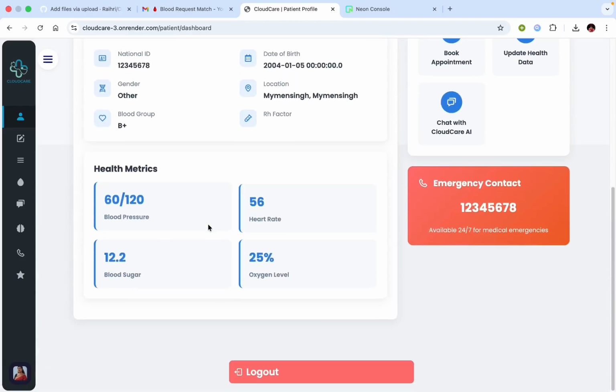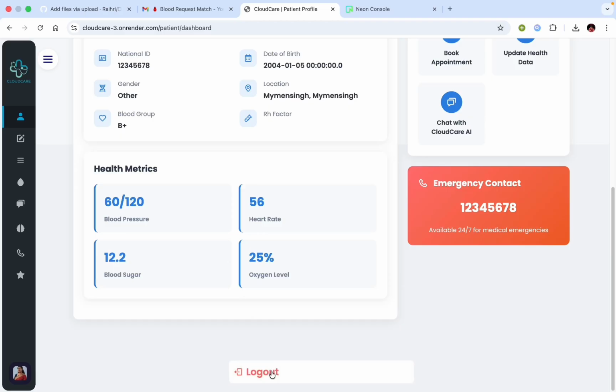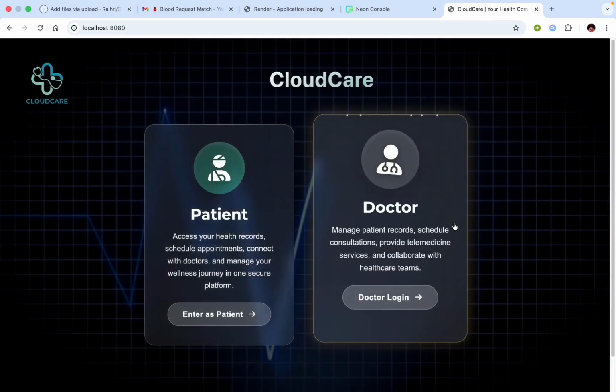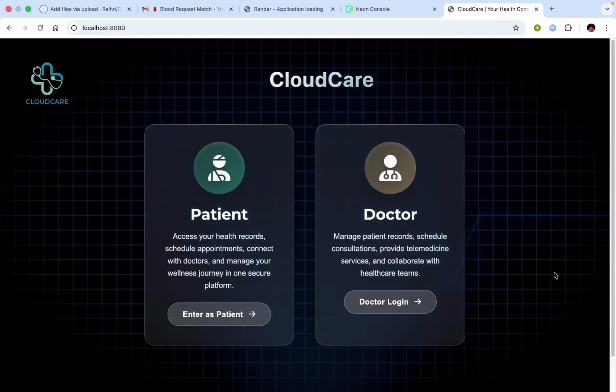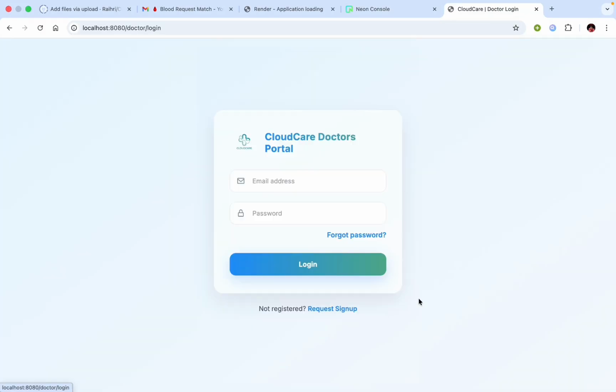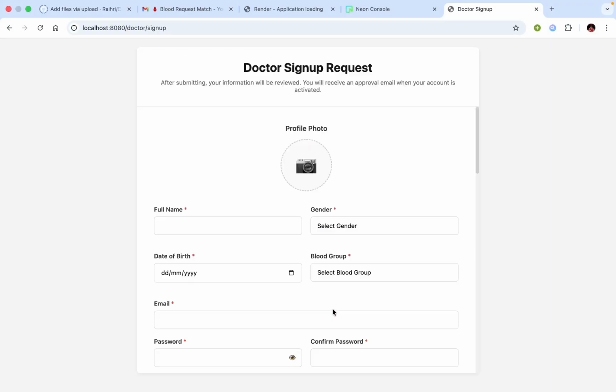Let's move on to the doctor end, and we'll come back to this patient end shortly. Let's click on logout. Okay, so let's move on to the next section, doctor end. So let's click on doctor. Now here, as a doctor, we have to first sign up. So let's click on request sign up.